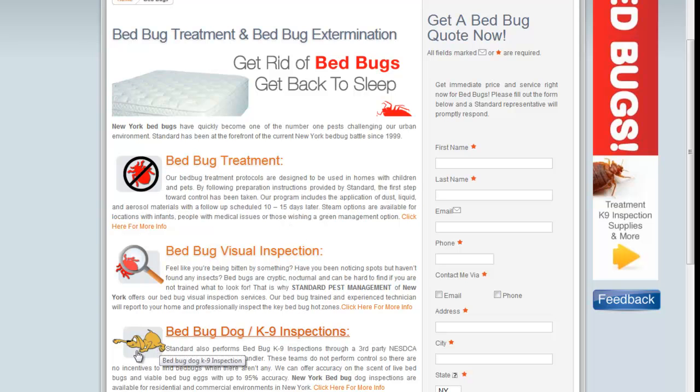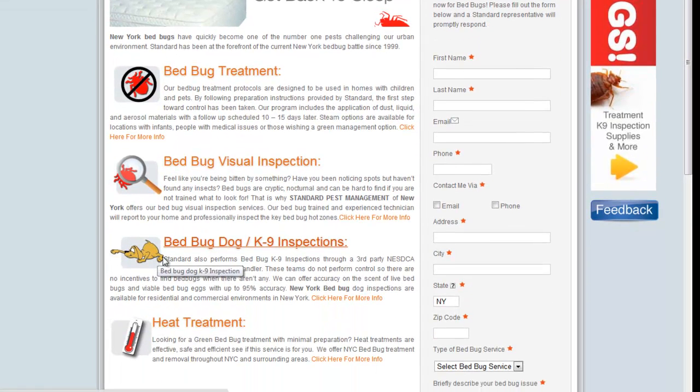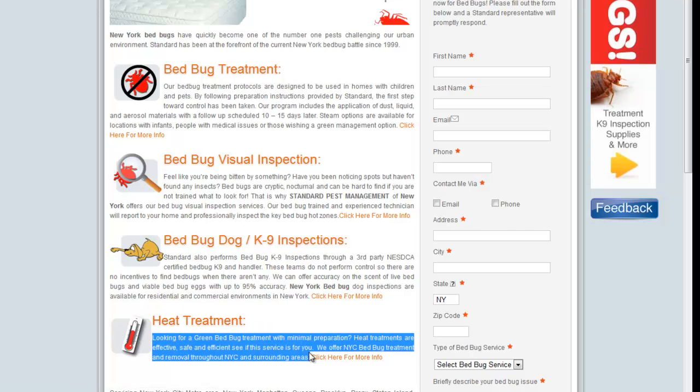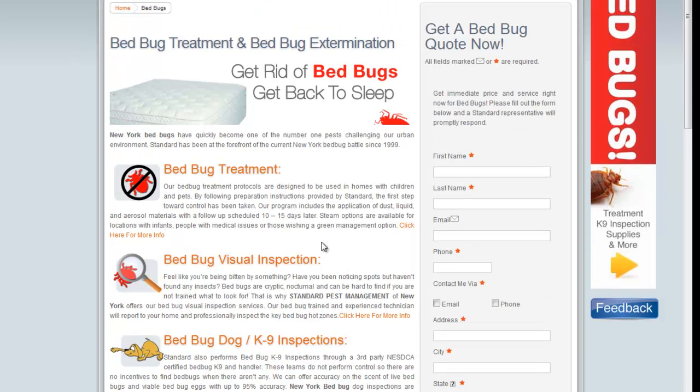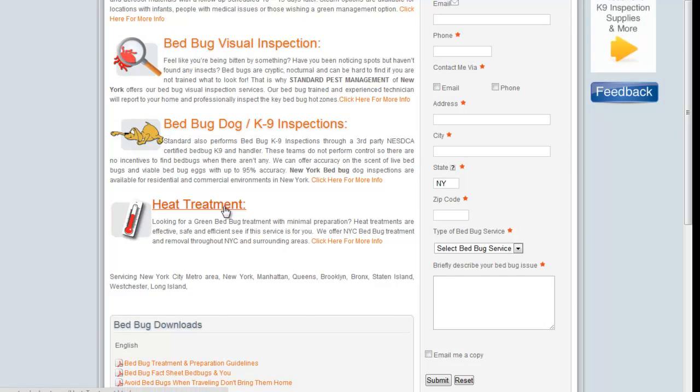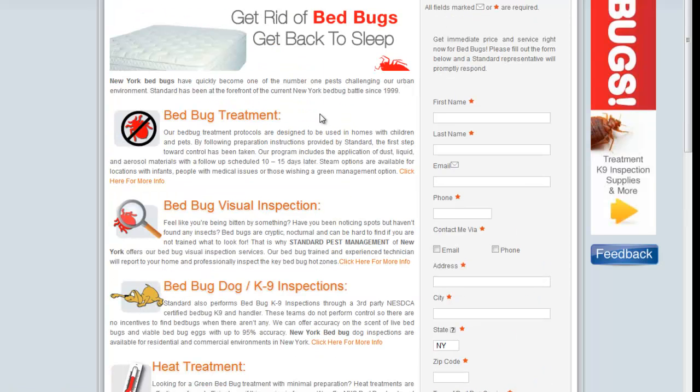You understand that they can have a canine dog inspect your place, right? You understand that it's a heat treatment. You don't have to read this to know that, and that's fantastic because people are busy. If they're looking for bed bugs and someone to do a heat treatment, within 3 seconds they just found that. And so you want to repurpose your content so it's visually appealing.